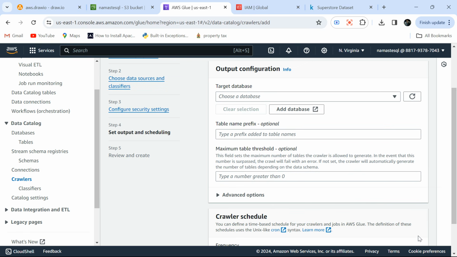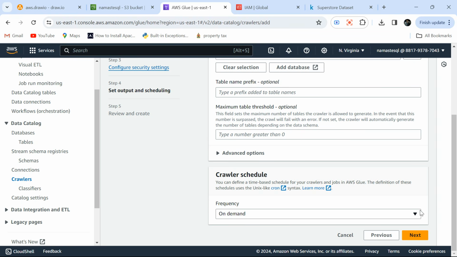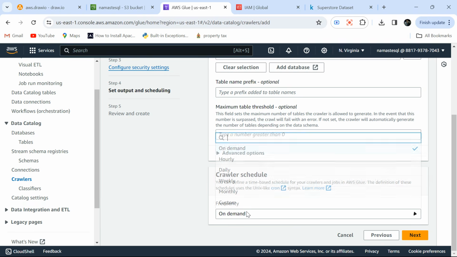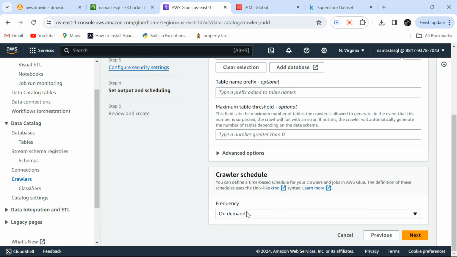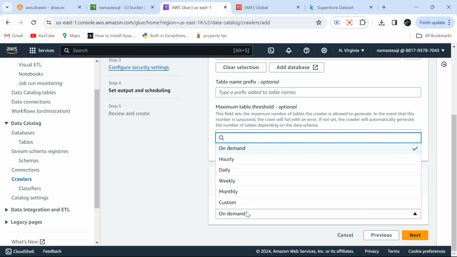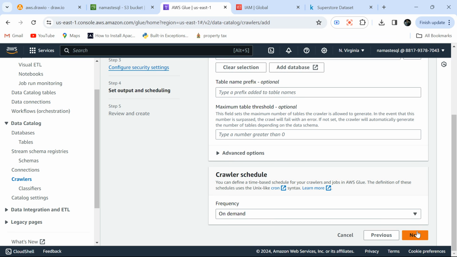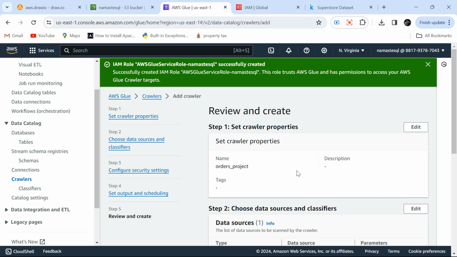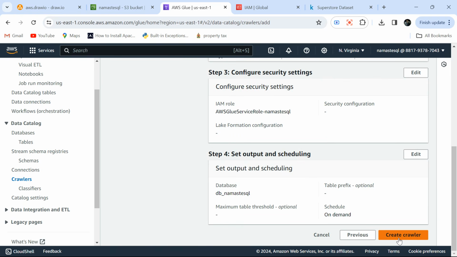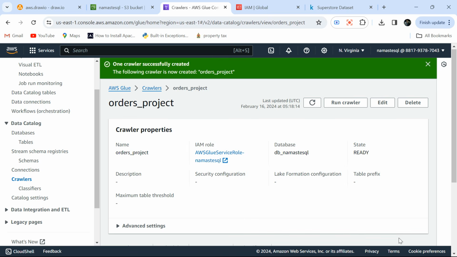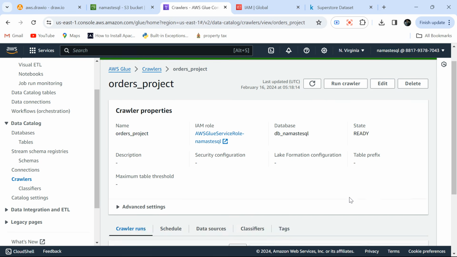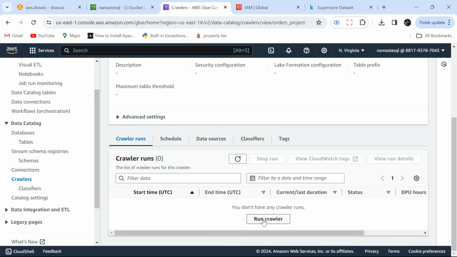Let's go next. Choose a database. So we created this db underscore namaste SQL, right? And that's it. Then there is the frequency, like whether you want to run this crawler on demand or hourly or daily. For now I will keep it as on demand. So this is all done. We will say create crawler. I will run the crawler and then I will explain what it is going to do. So I'll just say run crawler.